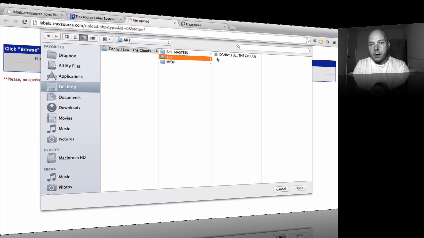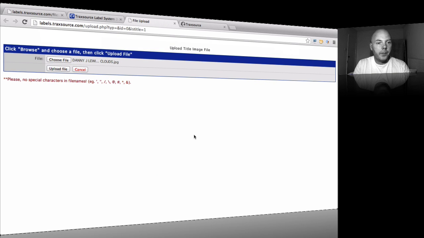Going to get the art. There we go. Going to upload the file. So they've got the actual art here, and you can see the progress down here. So it's just loading that up.